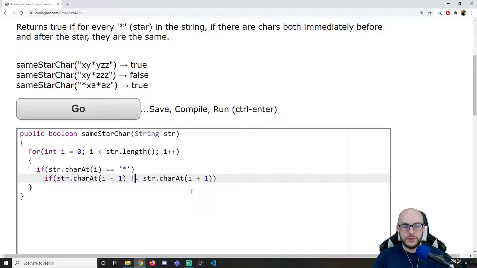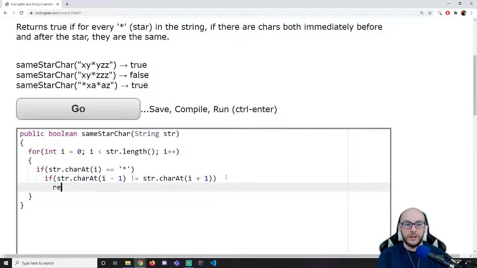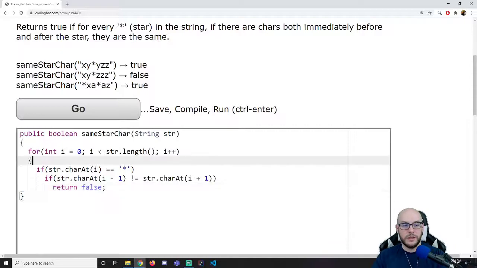So I'm just going to change that to a not, right? We're going to loop through. I'm going to ask, is the current character a star? If it's a star, I'm going to ask, is the character before it not equal to the character after it? If those characters are not equal, we can return false. And believe it or not, we can get rid of the braces here.